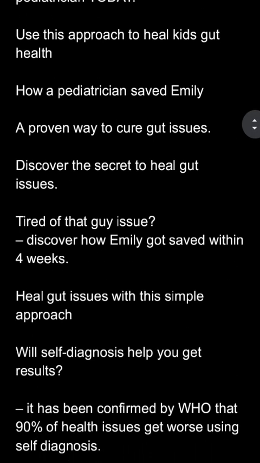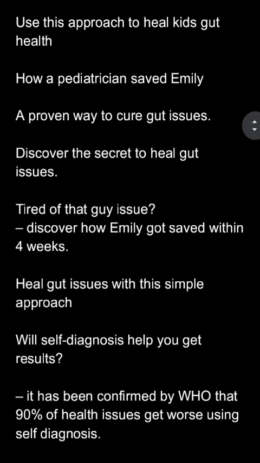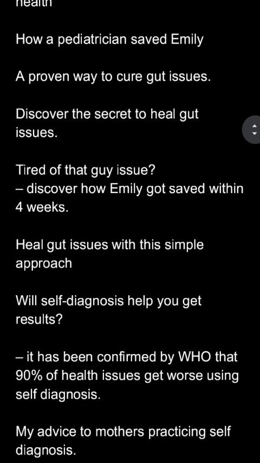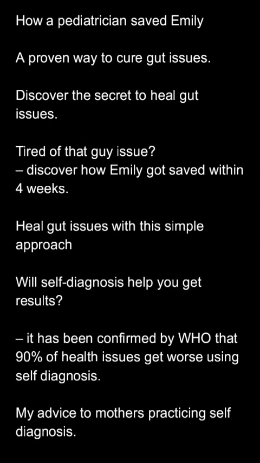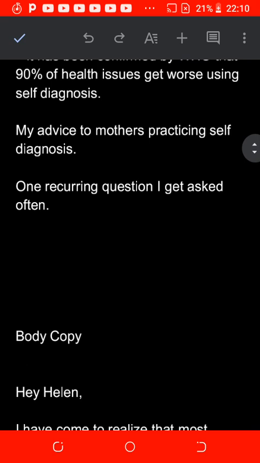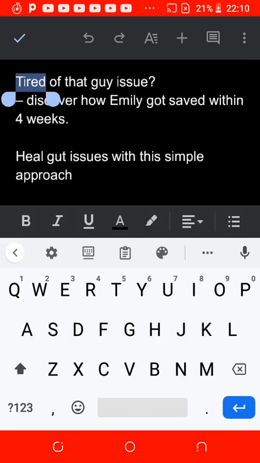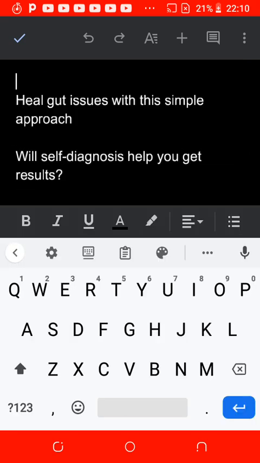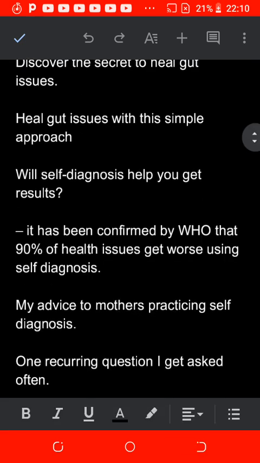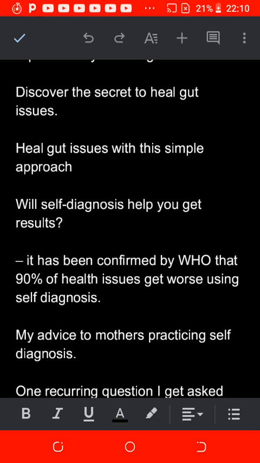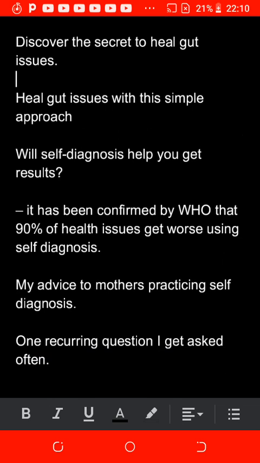How a pediatrician saved Emily. A proven way to cure gut issues. Discover the secret to heal gut issues. Tired of this gut issue. I don't like the subject line. It's very long, and what was done there is not very, very attractive. Heal your gut issue with this simple approach. Okay? That's okay. Will self-diagnosis help you get results?